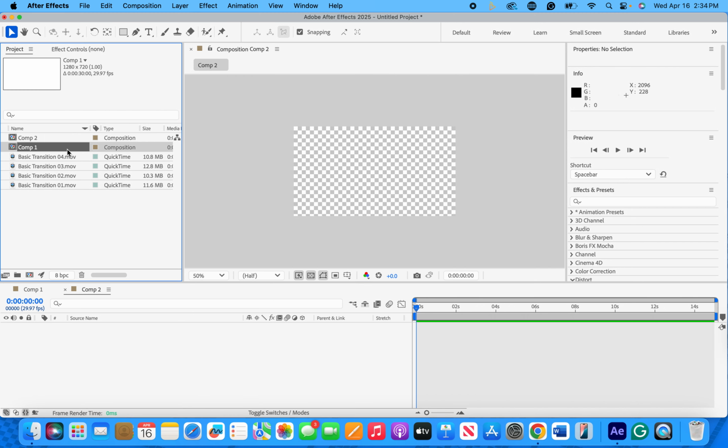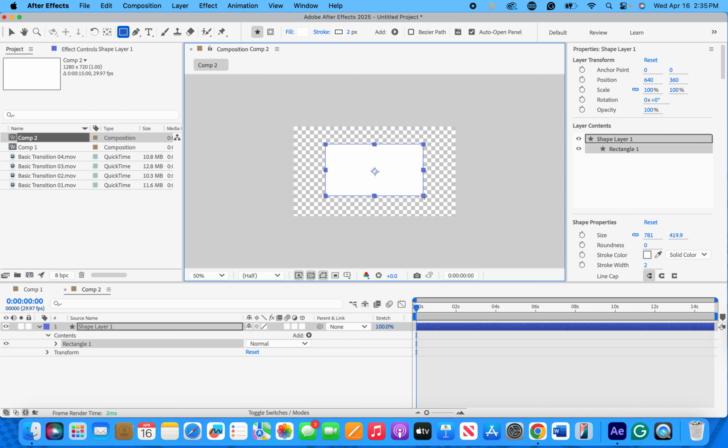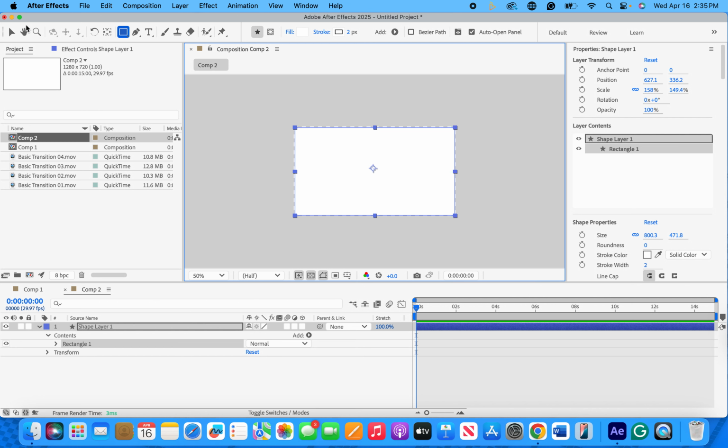All right. So the first thing we're going to do is create a rectangle using the rectangle tool. Just going to stretch it out, make sure it's white, and make sure it fits the entire composition. Then we're just going to stretch it out just a little bit, like this.